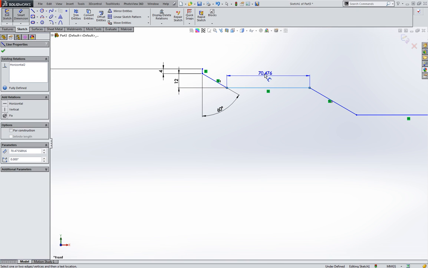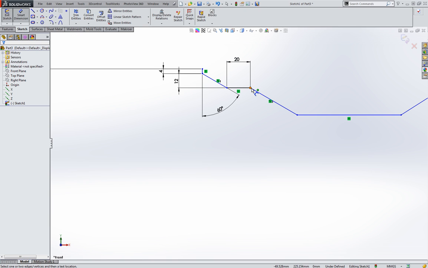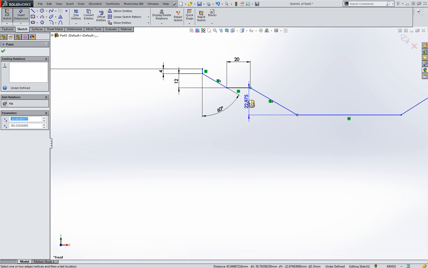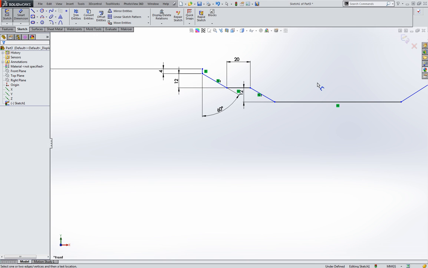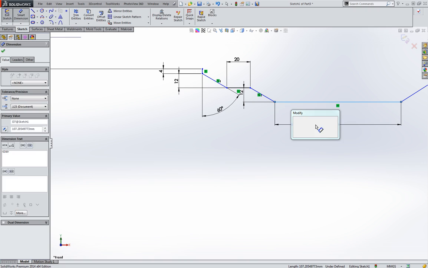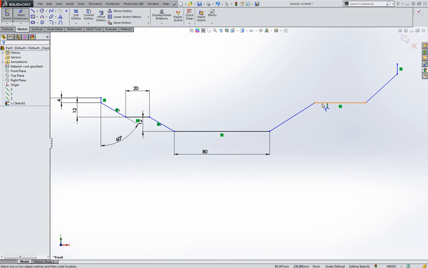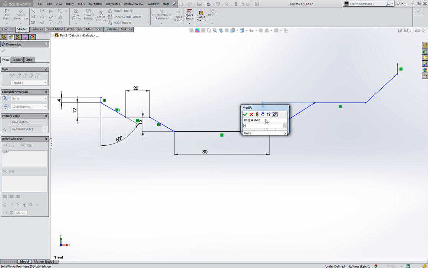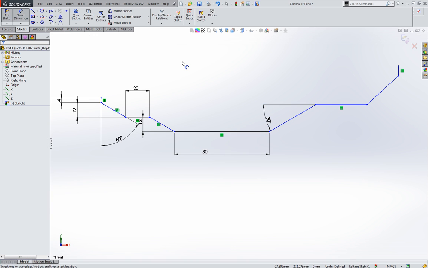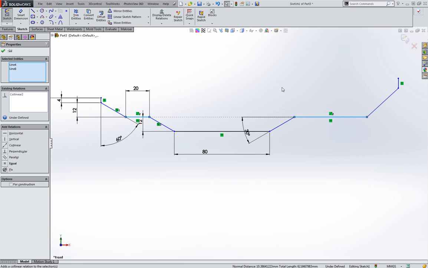Now choose this line and give it a dimension of 20. Now choose this point, and give it a dimension here of 12. Now give this line a dimension of 80. Choose this line, and give it an angle of 30. Now click Escape. Now control click this line, and make a collinear relation.